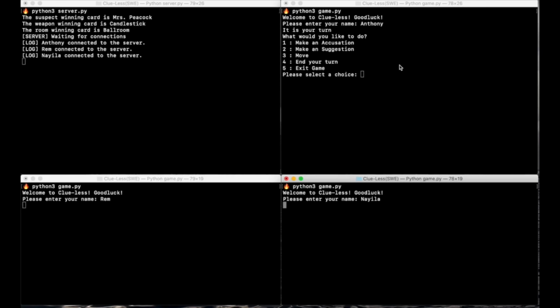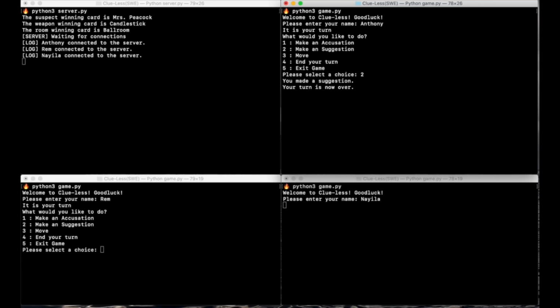So as per the traditional rules, they will go first. So now the other players are currently waiting for that player to end their turn. So let's say I decide to make a suggestion. For now, it just prints out you made a suggestion and it ends your turn. Then it moves on to the next player.